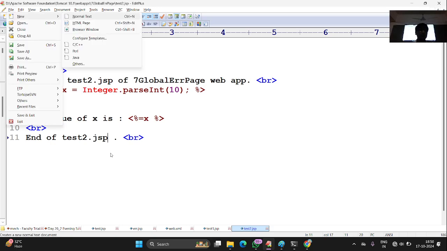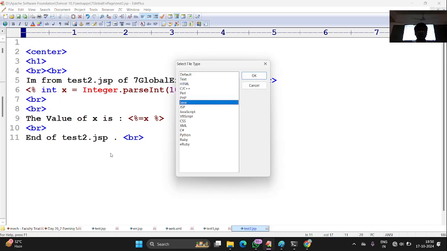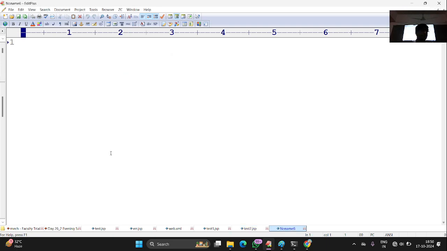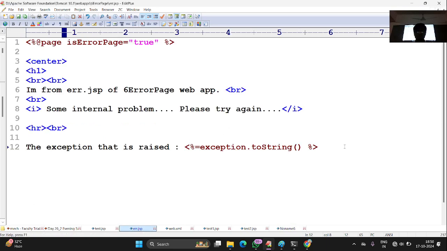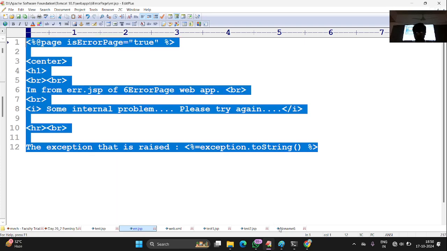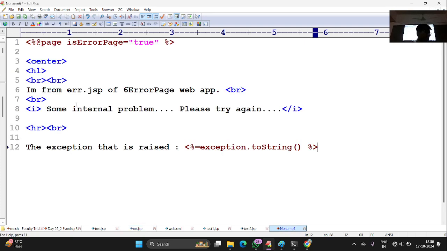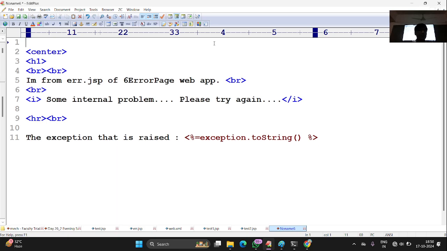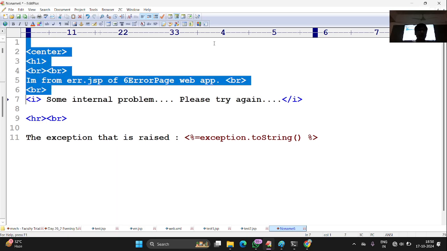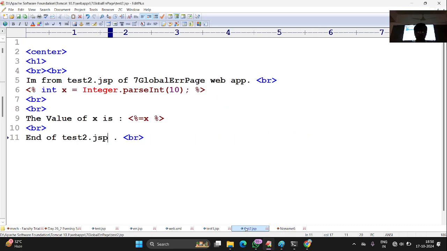So Alt F, New, Others. Let me use JSP and write, maybe error page as the name. Done. And I need not configure anything here. This is the error page, and here I will use the same name.